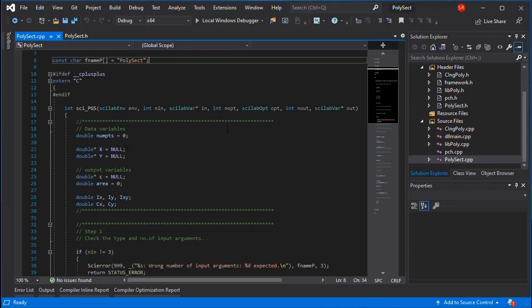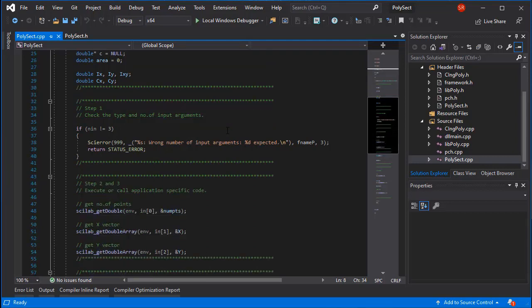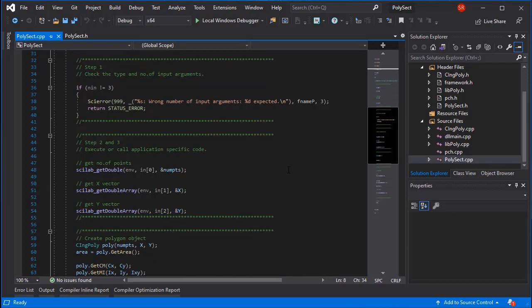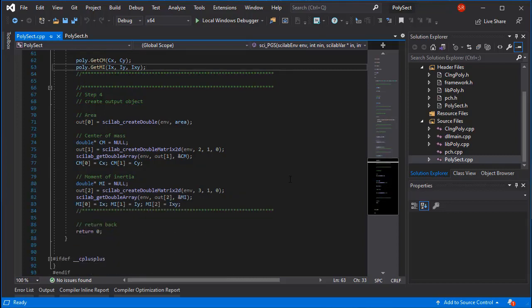The gateway function is defined in the same way as we had done earlier. First, we define variables and pointers, which are used in the function. Then, we verify the number of arguments passed. Then, using the API functions, we extract the x and y coordinates array data from the input arguments. Then, we pass the data to our polygon calculator class to calculate the sectional properties of the polygon. Then, using the API functions, we create output variables and pass the results of the calculation back to Scilab.